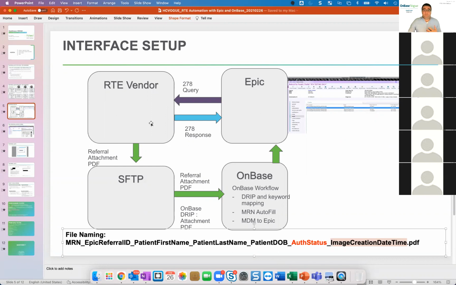You basically get it all from Epic, send it to RTE, they run their ID, they send it to the SFTP, and we just drip it into OnBase. But then the magic is, how do you make it available in the referral entry screen? Yes, anybody can get it to show up in the media tab, right? We have that interface. Everybody who works in Epic gets it too. But how do you make it show up in the referral section?